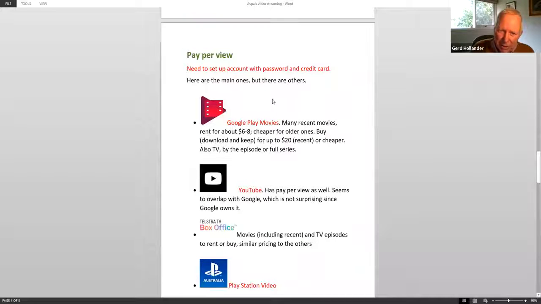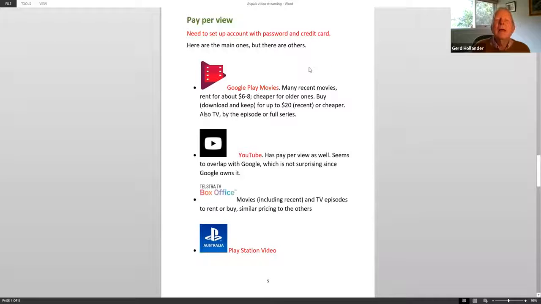So that's the free stuff, and you can pretty well spend all your time watching free stuff. But if you want to pay for things on a pay-per-view basis as opposed to subscription, which we'll be coming to, there's a bunch of them. And one which I find useful is Google Play Movies. They have recent movies very often, but they've got older ones as well.